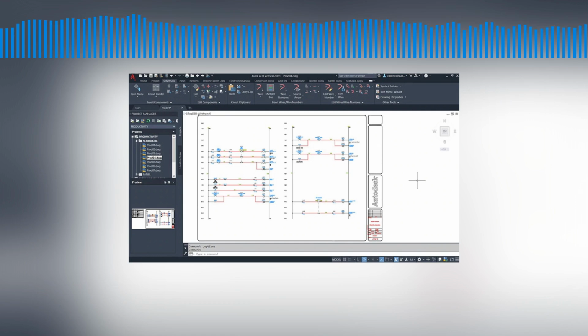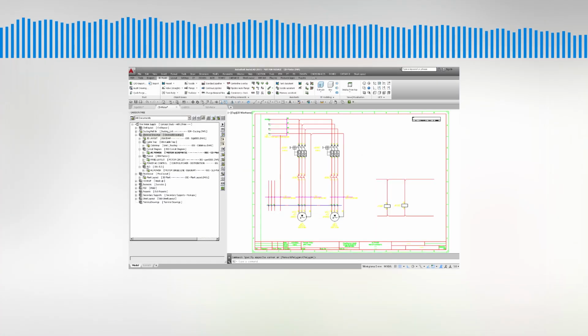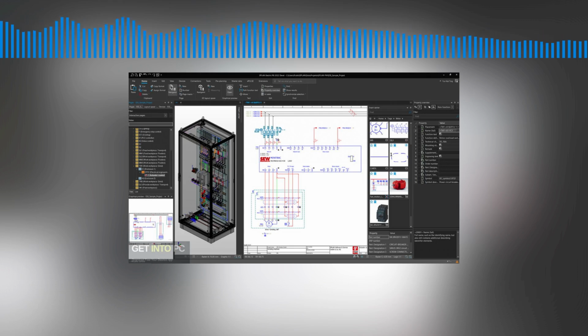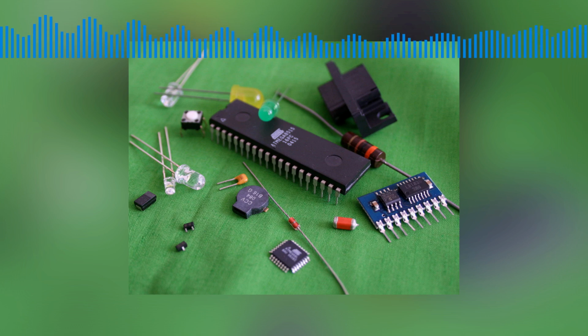Now, See Electrical Expert, on the other hand, is more like that reliable family sedan. Easy to drive, intuitive to use. Makes sense. Your research suggests it's got a gentle learning curve. Perfect for beginners who might be a bit intimidated by a more complex interface. Okay, I'm seeing a pattern here.